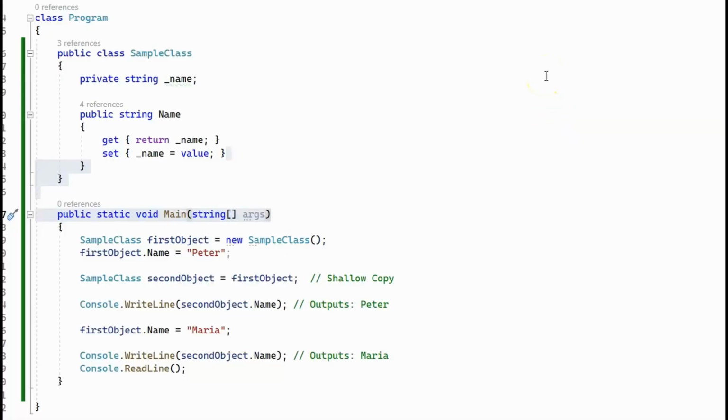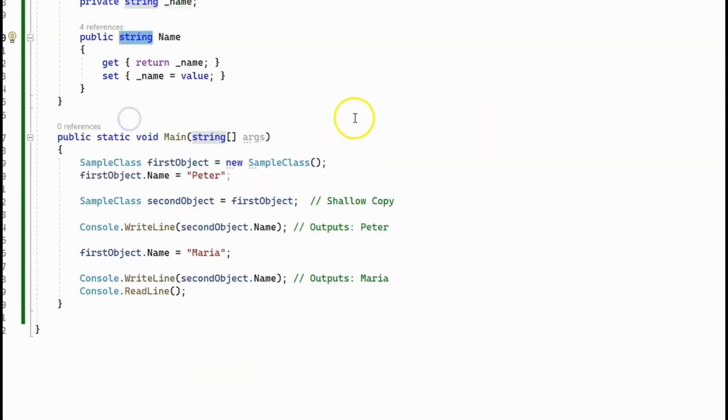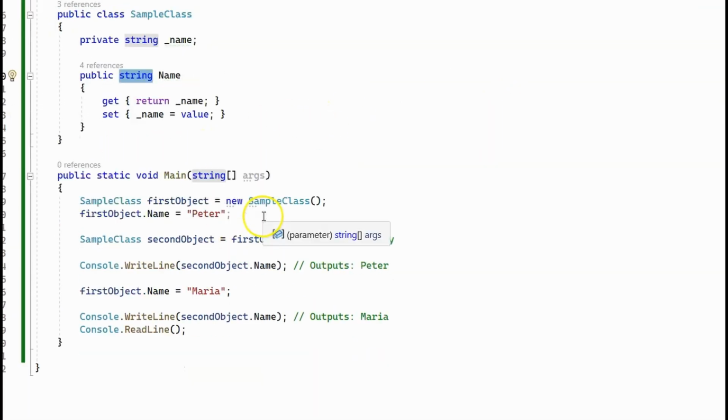Okay, let's take a look at some code examples. In this one, we are using shallow copy. I have created a class called SampleClass, which has a name field and a public property of name, which is a string. Inside our main method, we create a new object of type SampleClass. We assign the property to Peter.